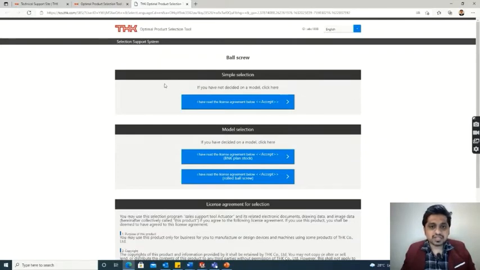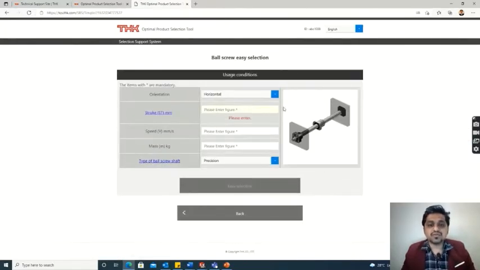Here you can see there is a tab for simple selection and model selection. What is the difference? In model selection we have already selected the model, and in simple selection we don't have a model and want to select one. This is our condition, we want to select a model for our conditions, so we will go with this option. The window will pop up here and ask for our inputs.